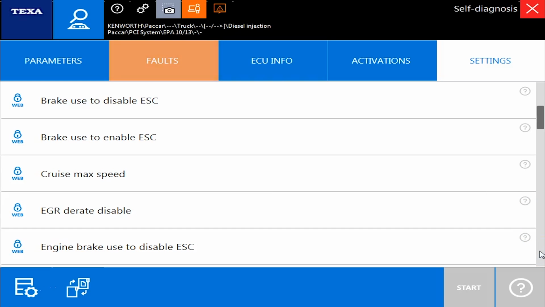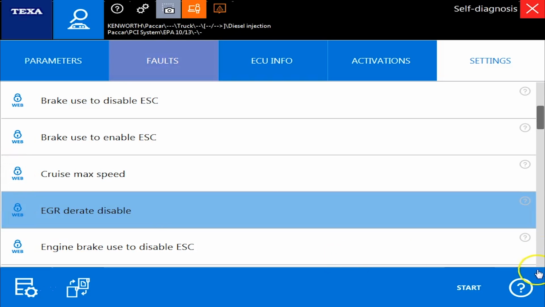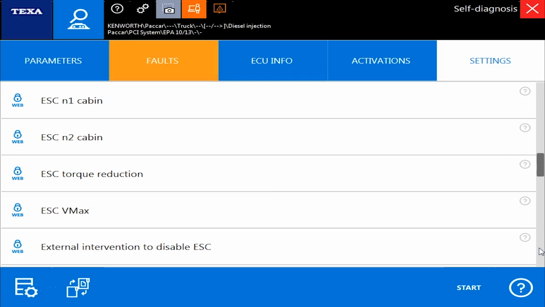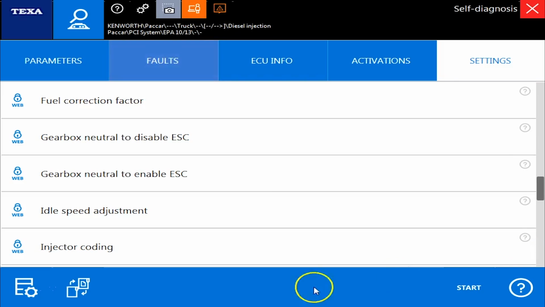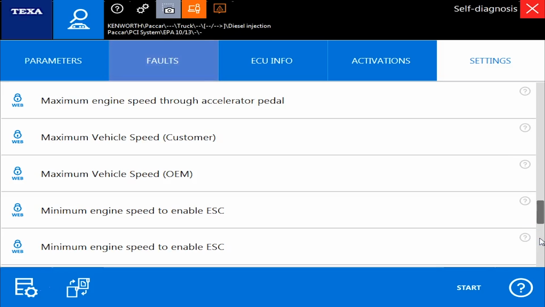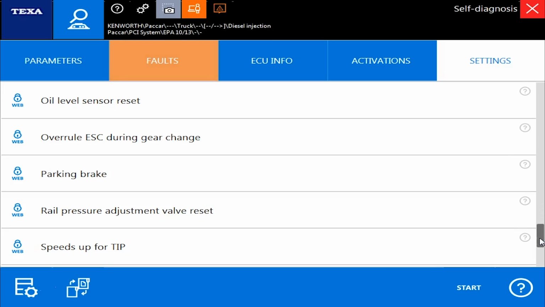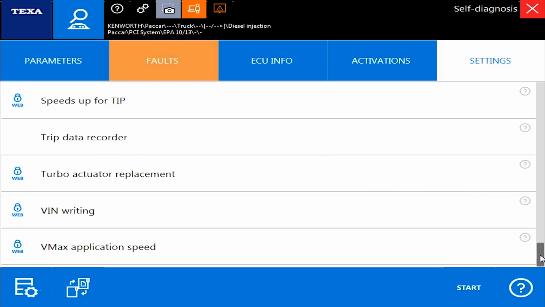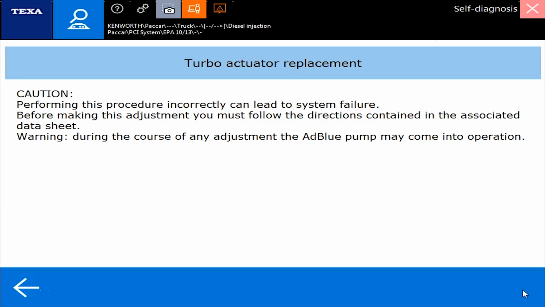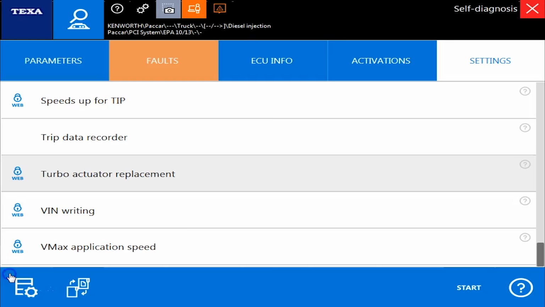Anything that has that little web block symbol next to it means you need to have filled out and on file with us a release of liability form, and be on the internet to run those commands. It's usually only on parameter changes where you'll find that. There's another popular one, injector coding. Yes, you do have to code the injectors. All the vehicle speed commands you can change. As we scroll down through here, there's VIN writing, turbo actuator replacement command, and again, hit the little help button and it'll tell you what's going on with those commands and why they're in there.